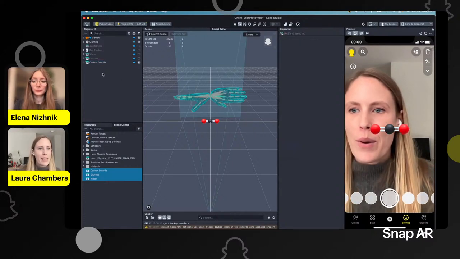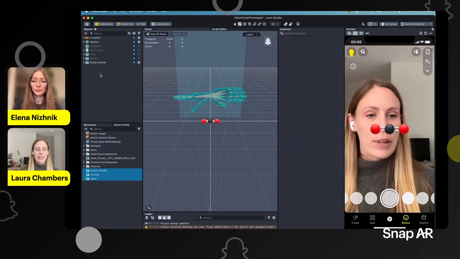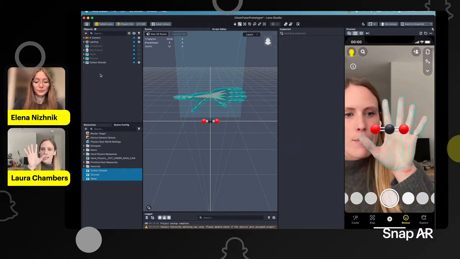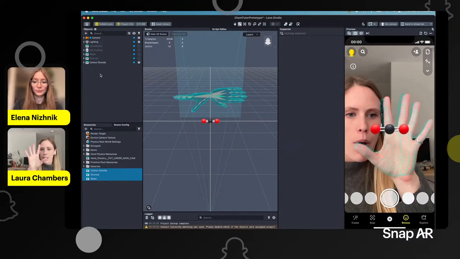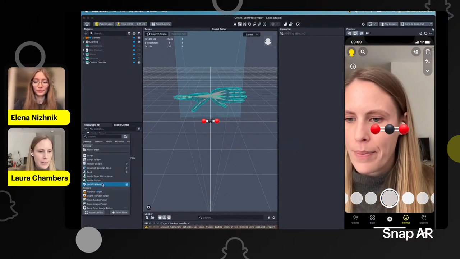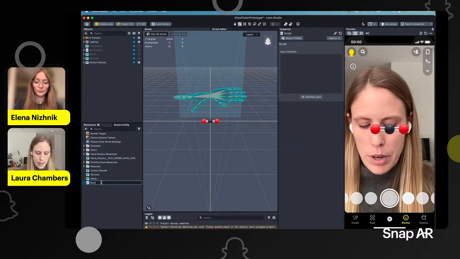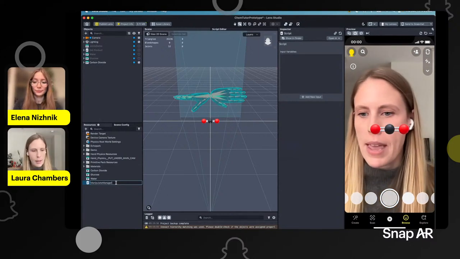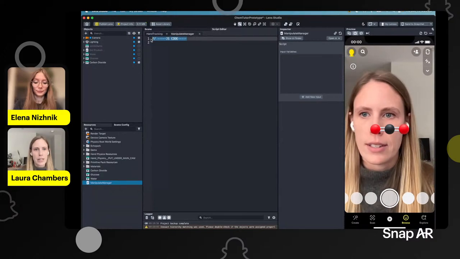Okay, there we go. So the first thing that we are going to do is build out our rotation interaction. What I want to be able to do is have my hand here in the lens and rotate it, and have that rotate the molecule that is currently selected. So we'll start by adding a script, and I'm going to call this the manipulate manager. This is going to handle both rotation and scale, but we're going to start with rotation.